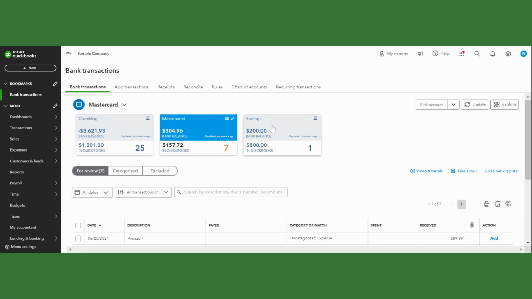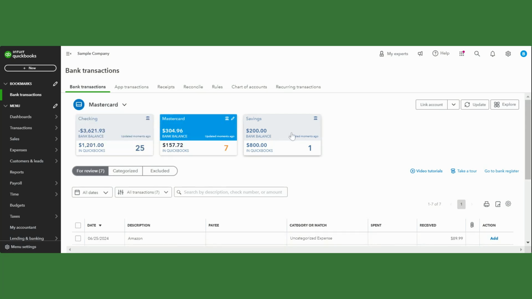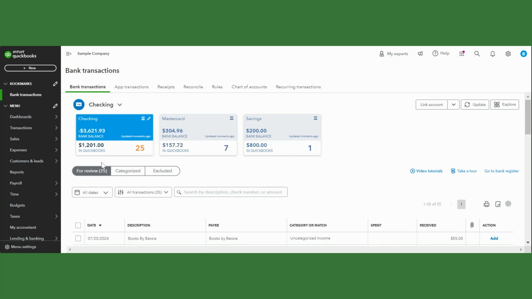Okay, so in this section, this is what you're going to see. If you have already connected your bank or credit card accounts, you're going to see them here. All the accounts that have been connected are going to show up here, be it your bank account, your credit card account, any type of account. Okay, and then what else you're going to see here? When you click on any of these accounts, you're going to see three tabs: for review, categorized, excluded.